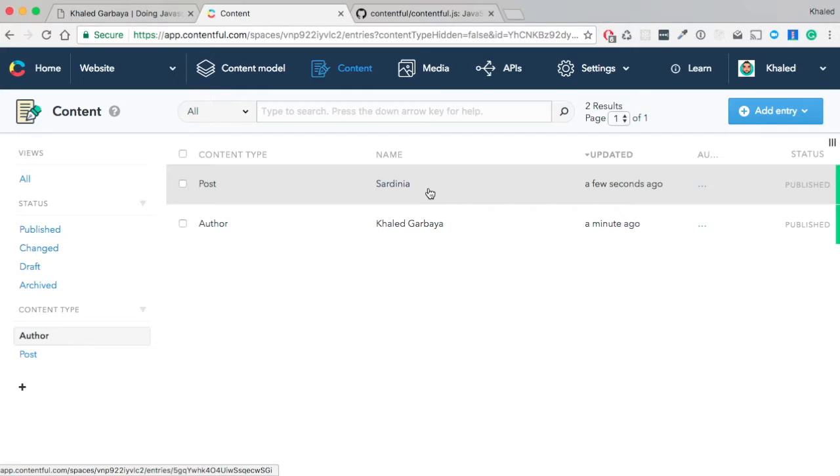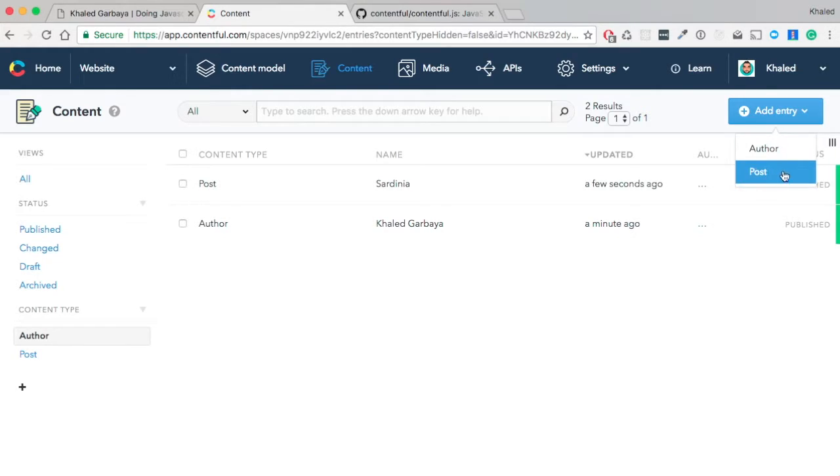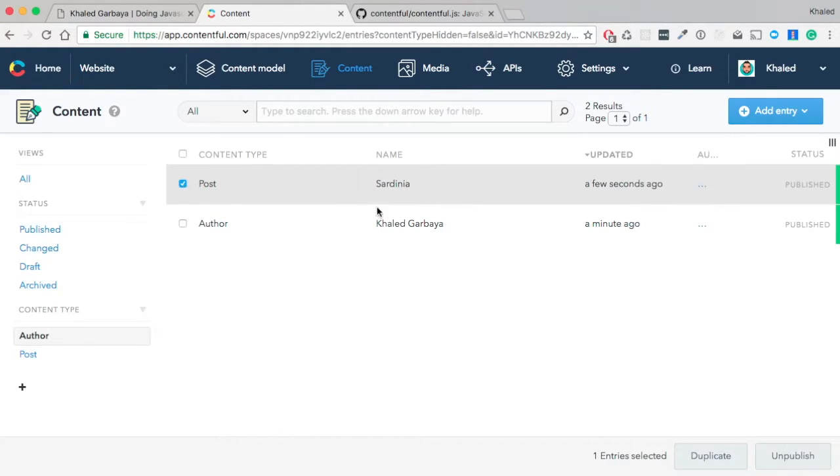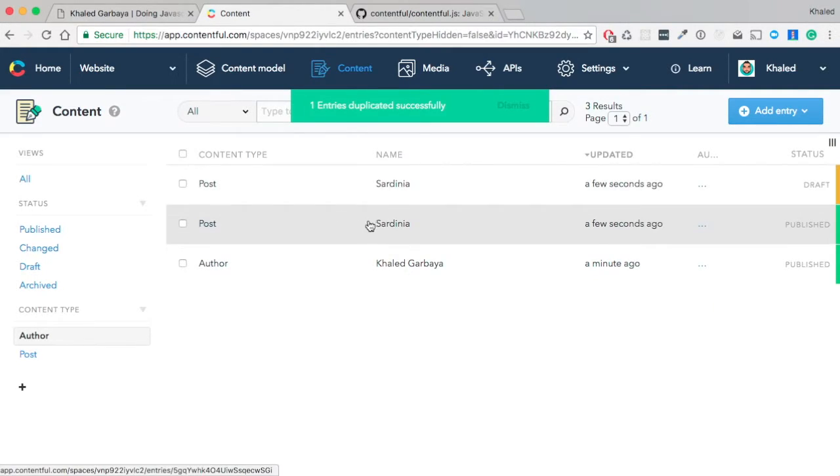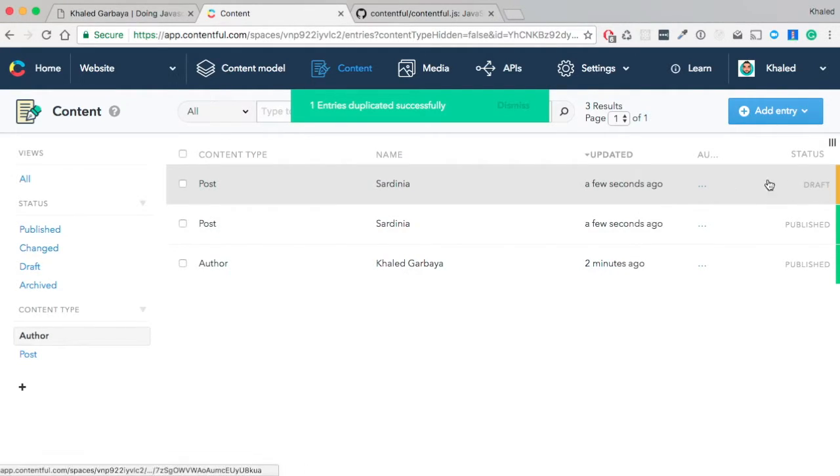Let's create another post about my second trip to Prague in Czech Republic. To do that, we can simply add an entry and then go to post, or we just duplicate the previous article. So we select it and then hit duplicate. And as you can see here, we have two articles. This is the previous one since it's published, and this is the new one, the duplicate.